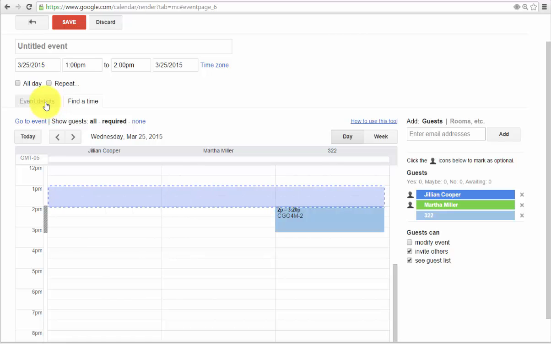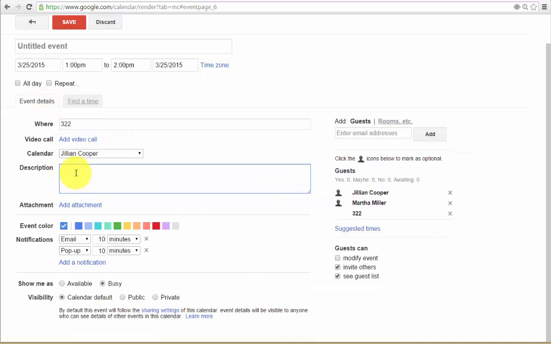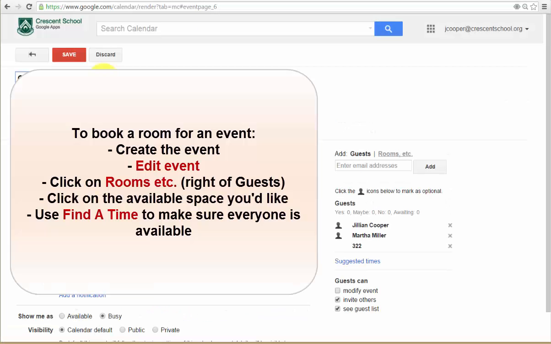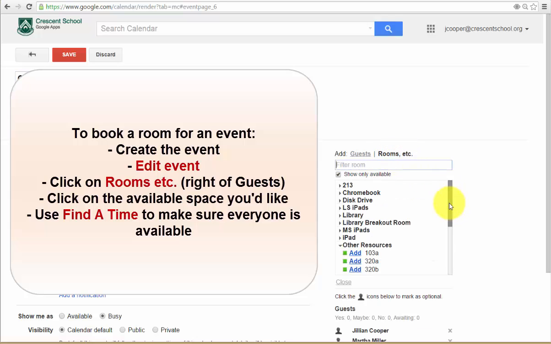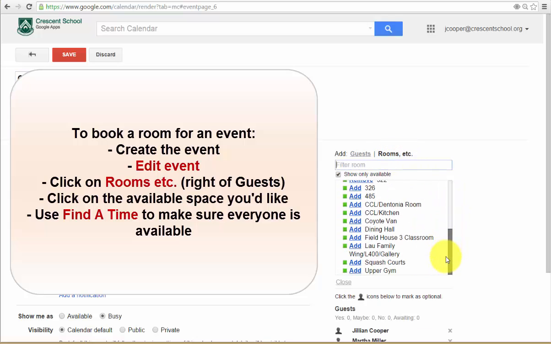I can go back to Event Details, type in a description. I could add an attachment to give people information. So that is it in a nutshell, how to book a room to go onto your event. Create the event, go to Edit Event, and then over beside Guests, click on Rooms, and the rooms that are available to you will show in the list here.